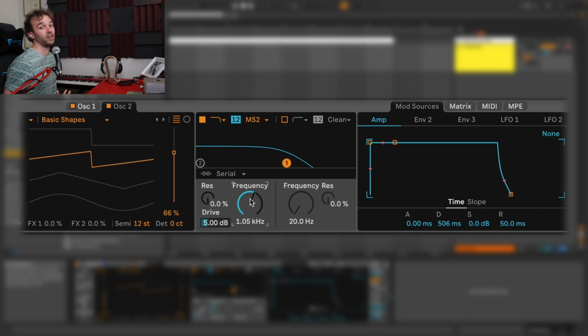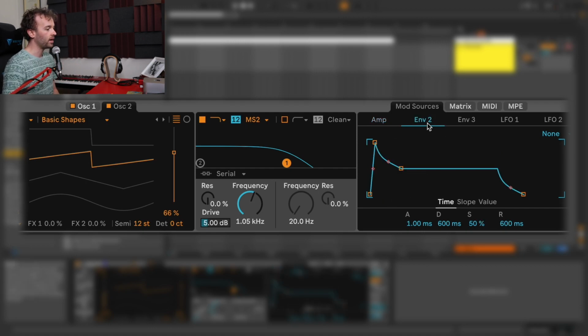Now this by itself can sound really cool and you might not want to add any filter movement, but if you do want to add some movement to this filter automatically, we're going to do this using the second envelope right here. So you'll need some kind of modulation envelope in your synth. I'm going to go to envelope 2, click on that, and now we're going to adjust the envelope parameters here to mimic the movement that we want for this filter.